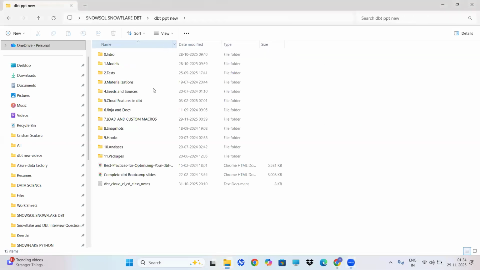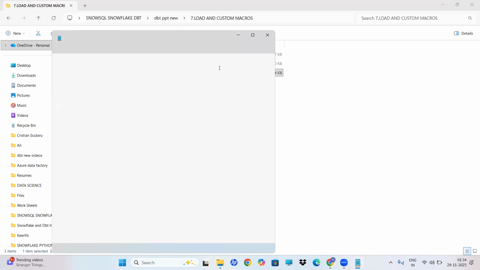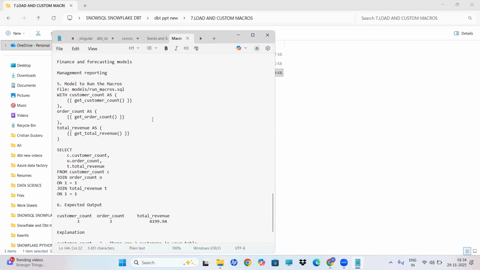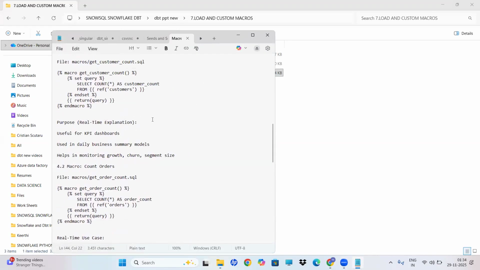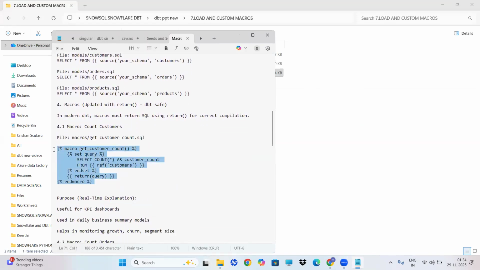So in last class we saw snapshots, and we got errors in the macros. Okay. So usually the macro syntax is this. This is the macro syntax. Okay, I will explain.